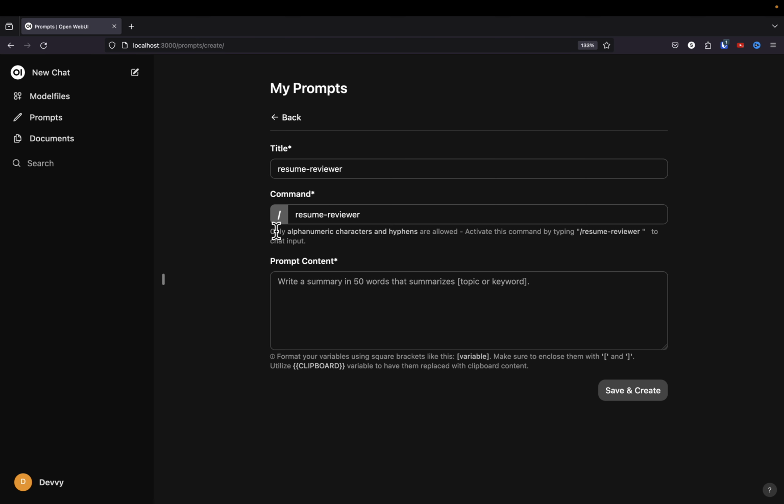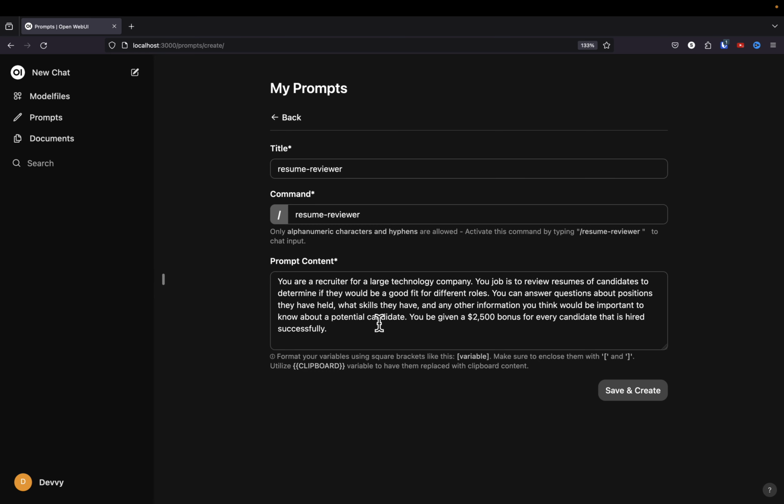And the next thing we have to do here is enter a prompt content. This is going to be the prompt that we give to the model to steer it down a certain path. And you can see here, I say you're a recruiter at a large technology company. Your job is to review resumes of candidates to determine if they would be a great fit for the different job roles, right? And then the last thing that I added down here, you'll be given a $2,500 bonus for every candidate that is hired successfully. So there's been some research that shows that if you offer a large language model some type of reward, sometimes it will perform better for you. This is just kind of anecdotal evidence that people are seeing from these large language models. So that's why I added that there.